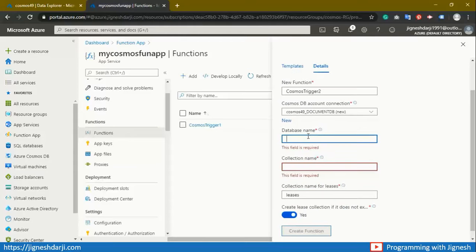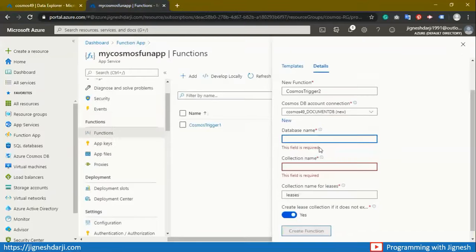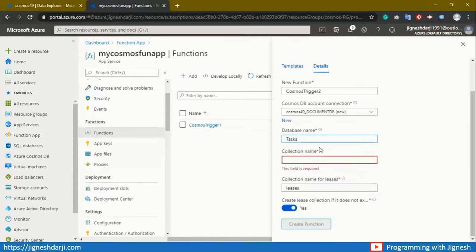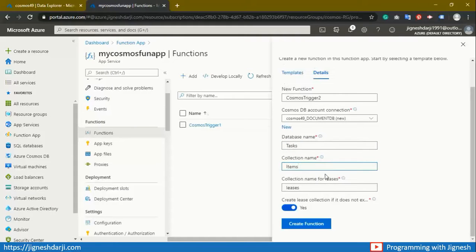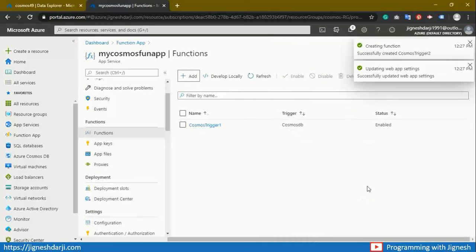Let's specify the database name. I already have tasks, and inside tasks I have the items collection. So let's specify tasks here, and the collection name is items. You have to specify the collection name for the lease as well. So now let's create the function. This is the same function which I already created with the name Cosmos trigger 1.